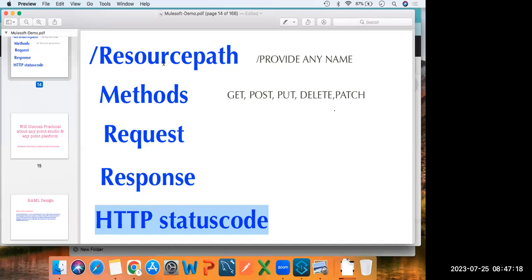So resource path is nothing but a name. You can provide any name, but you use a slash before that. You can write any name. If you want, you can write your name. That is called resource path. Method: we have so many methods. Get, put, patch, delete, all these methods. Don't ask me which method to use when; we will cover that in a separate class.